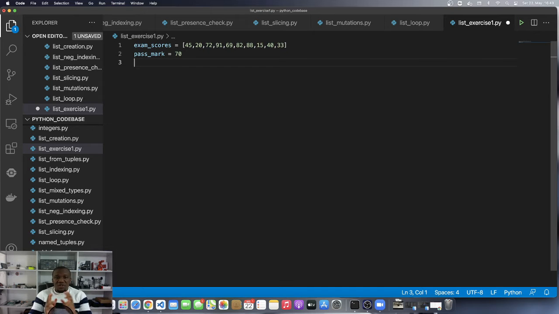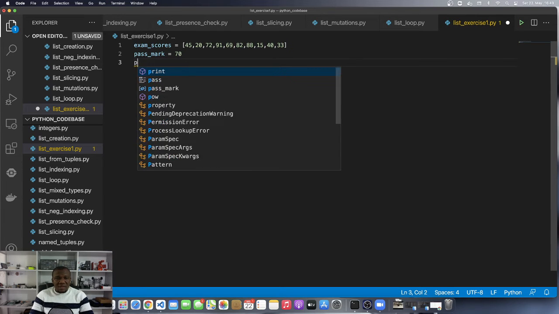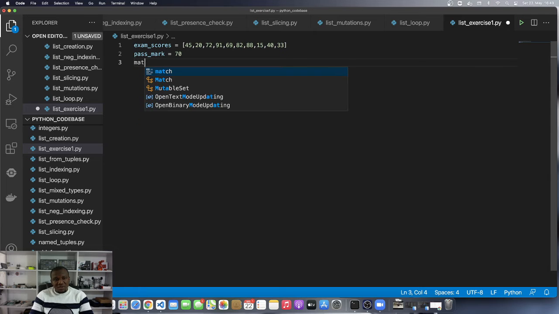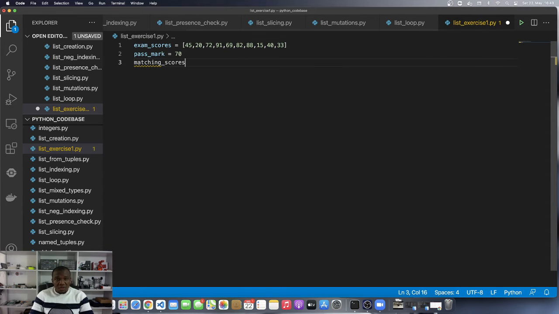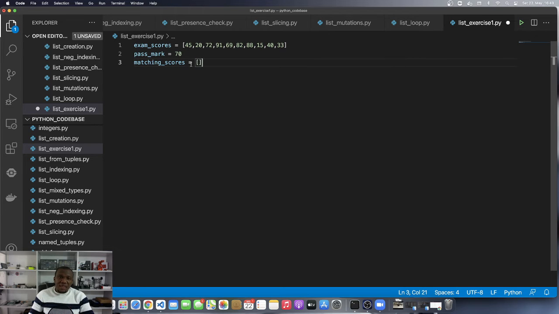So I'm going to create an empty list. You will see how to create an empty list. I want a list to store the pass marks. So I'll say matching scores or something, matching scores. These are going to be the scores that are at least 70 or greater. These are the scores for what we consider as pass marks. Once you create an empty square bracket and close it, that is an empty list. That is how you create an empty list in Python.